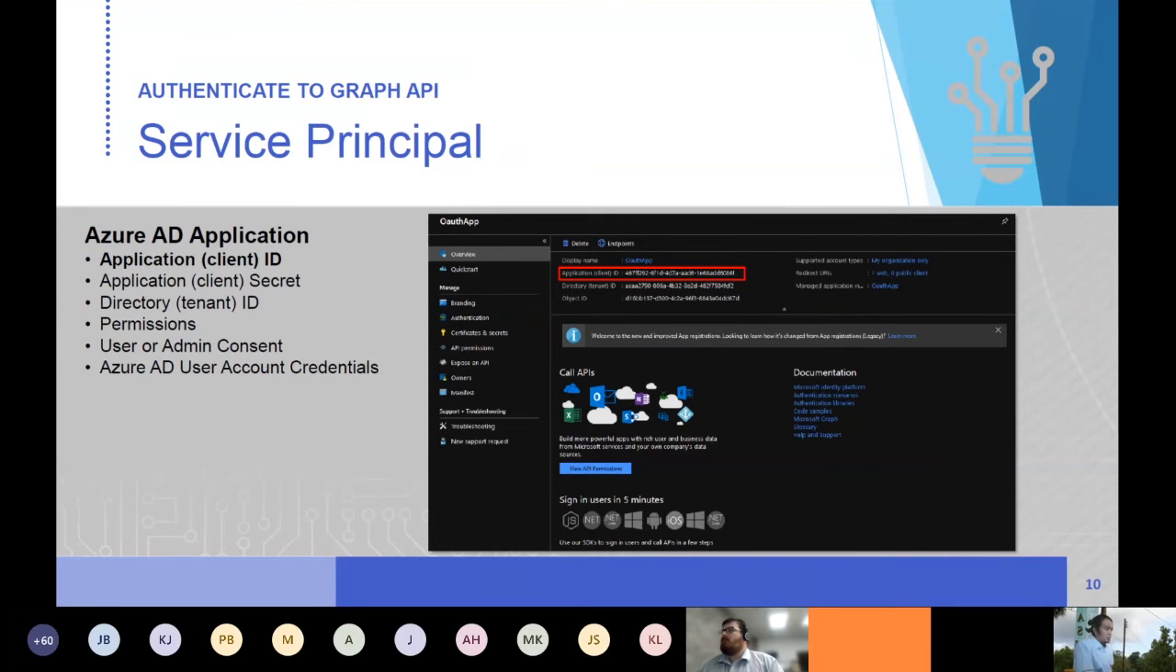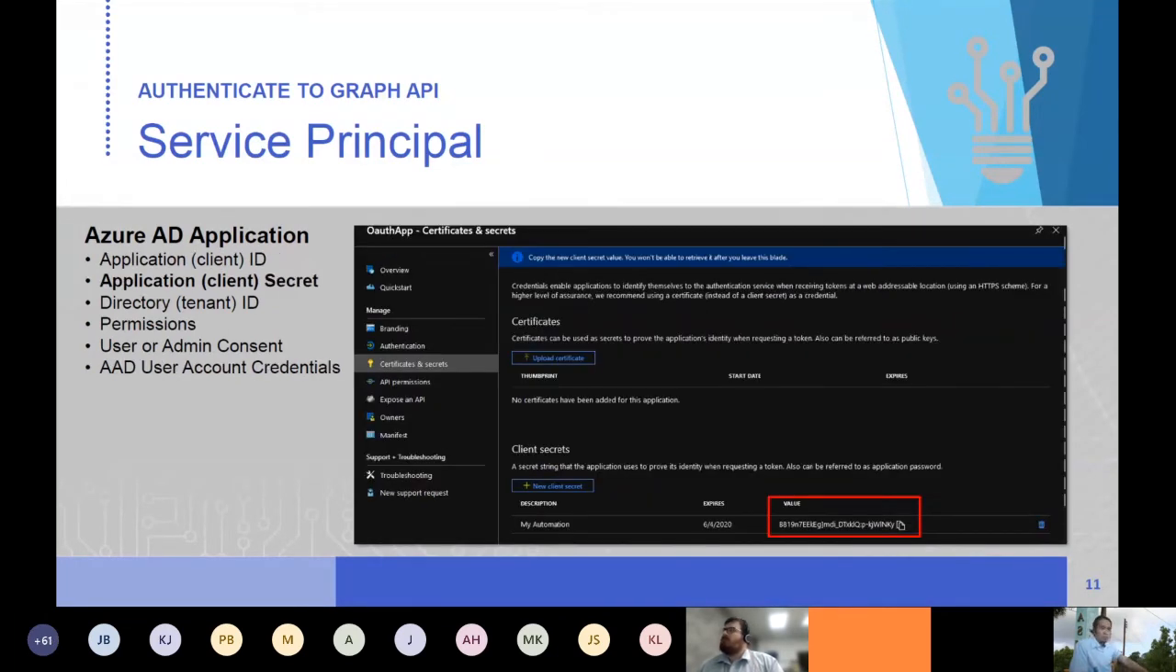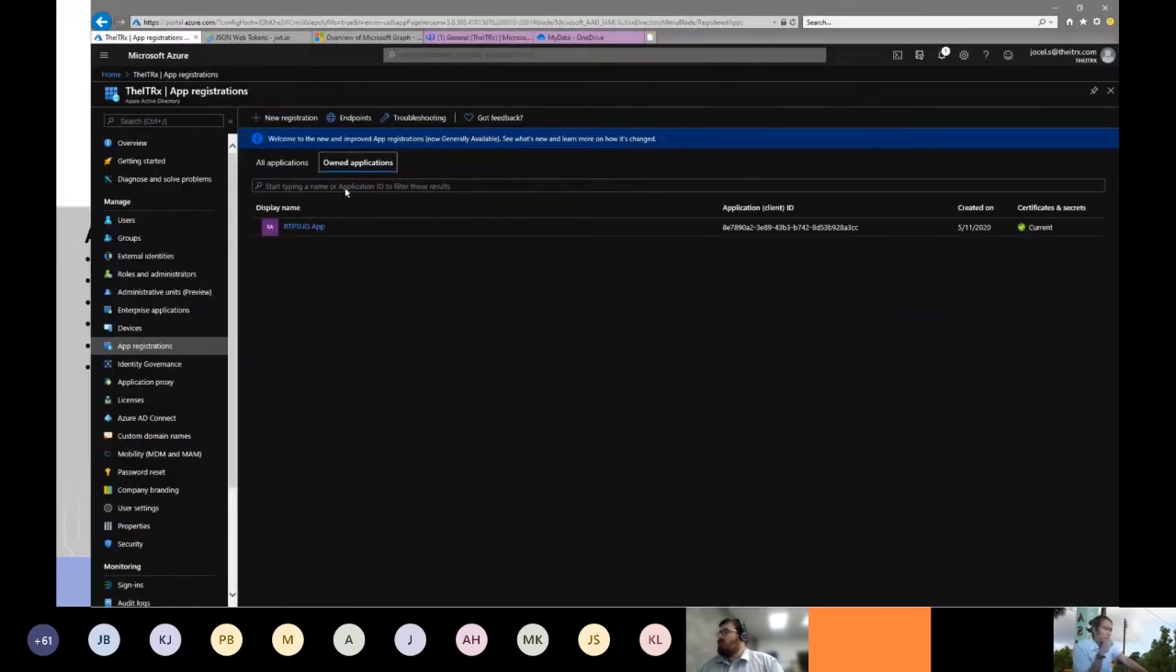So let me talk more about the service principal. Instead of putting in a slide, let me get into my Azure AD tenant here. When you're in your Azure, you go to Azure Active Directory, and then you go to app registrations, and pretty much you register a new application. Since I already did that, I'm just going to open up the properties for my Azure app here.